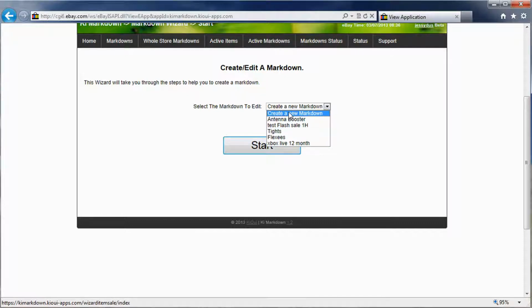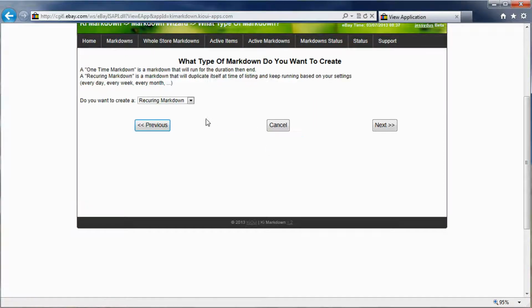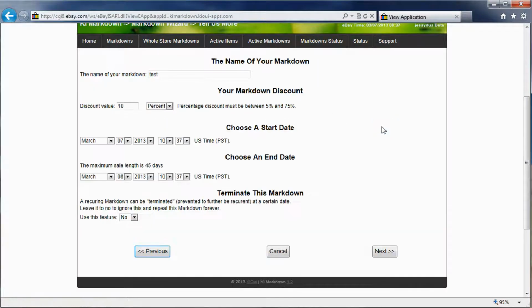So let's just create a new one for now to show you how the process goes. So I'm going to click Start. And I can select if this is going to be a one-time sale or a recurring sale, or recurring Markdown. I've got to get used to saying Markdown. This recurring Markdown is a Markdown that keeps duplicating itself and that comes back. So I'm going to take that. I'm going to click Next.